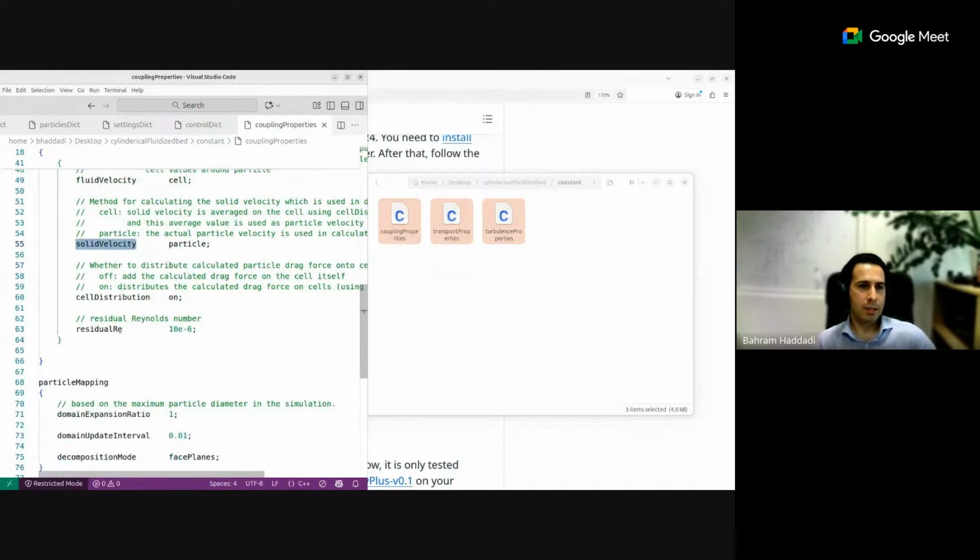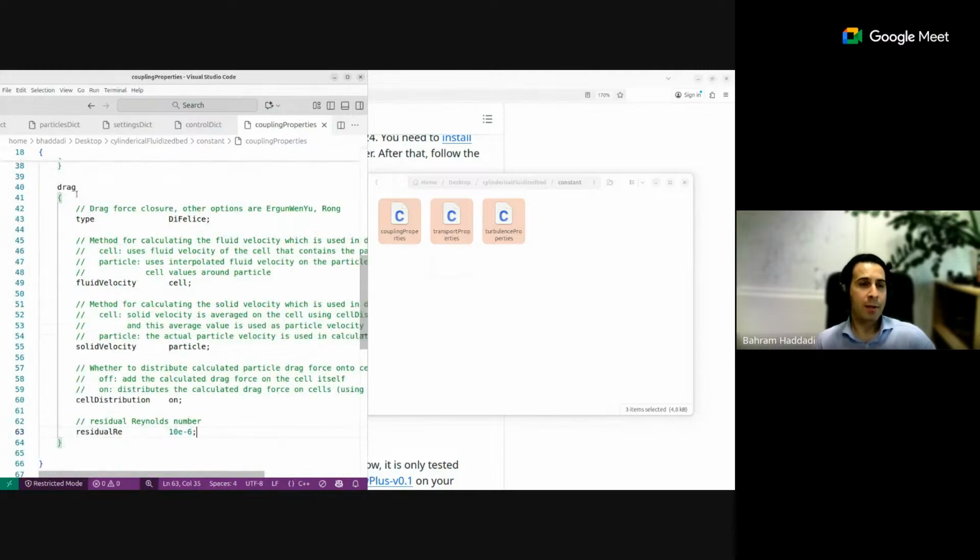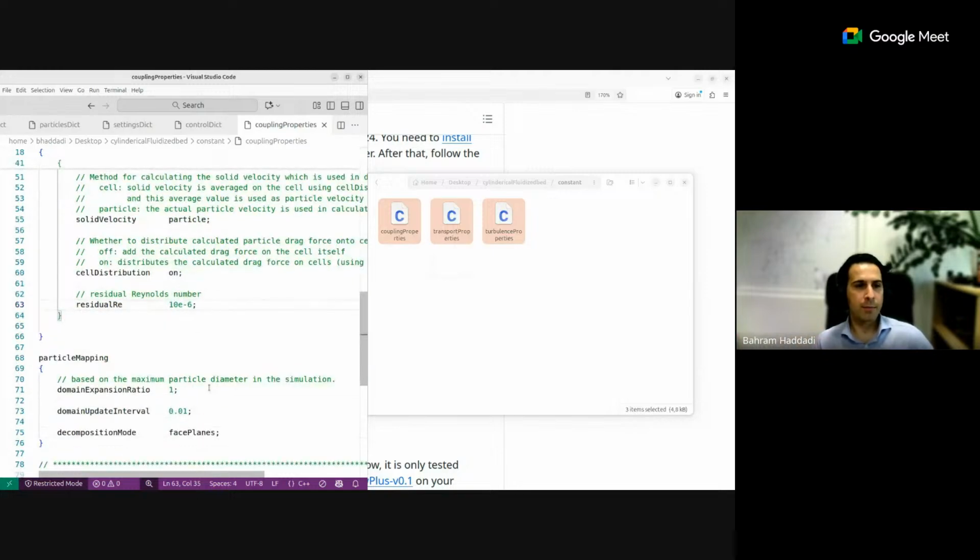Then also there is the residual Reynolds number. So whenever we need to calculate the Reynolds number, this is the minimum value. So if the Reynolds number which gets calculated, for example, for calculation of the drag value using the defleature approach, is smaller than this, then this value will be taken in. The main reason is that we don't end up with division by 0. So you can, of course, use smaller numbers.